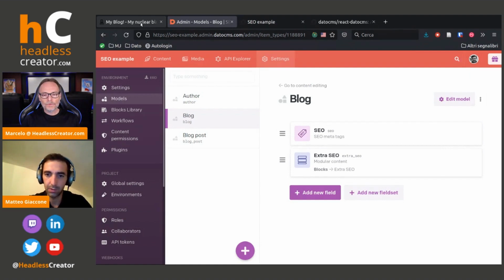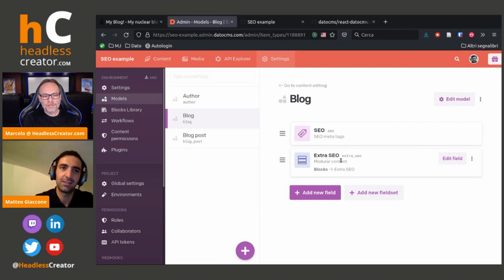to have your approach, you would need to have a modular content, so this extra SEO field inside the block, which is something that we don't have right now. So we cannot have a block inside a block yet, but it's something we are working on. I think you announced it yesterday. Yeah, that you will have nested blocks.